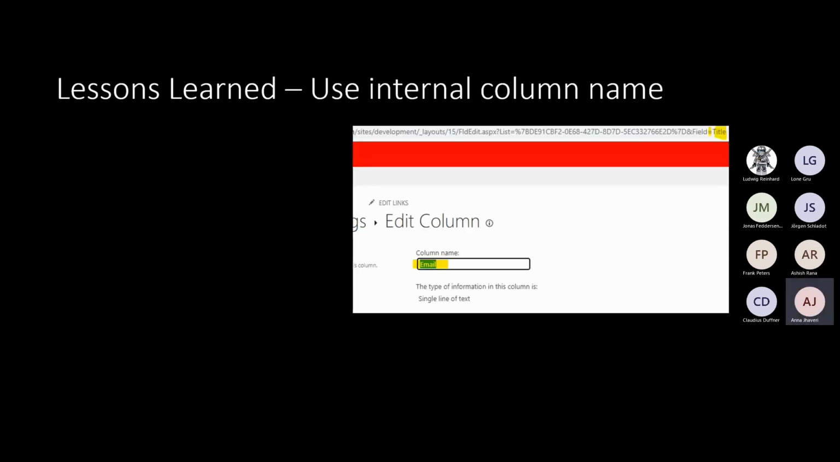Then, as I mentioned in get items, you have internal column names. So what are internal column names? For example, you will have a title field in your list, but say I rename my title field to email because I'm storing email values in that title field. Still, the internal name of that field would remain title. So if I want to filter by email in my filter query, where I have renamed the title field to email, I'll still be using the title column name in my filter query, not the email column name.